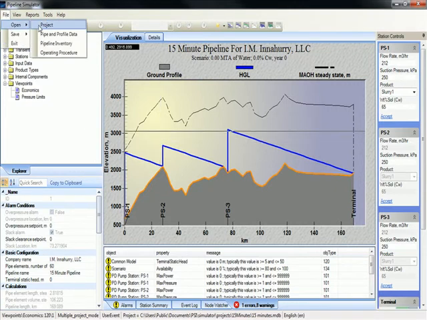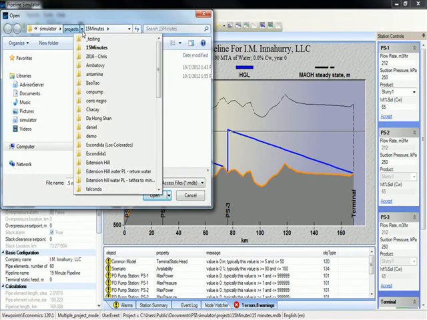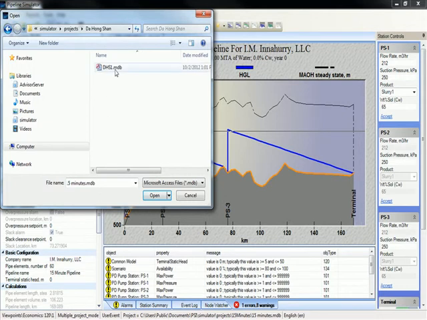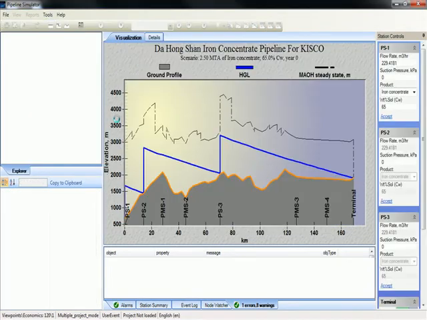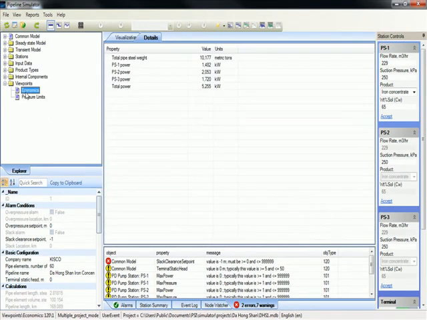But what I'm going to do now is I'm going to open the real project that this was emulating, Dahongshan project. This was the final design for Dahongshan. And the station locations are different, but the number of stations is the same. Notice PS1, 2, and 3 in the terminal. We won't worry about the PMS stations for now. What would be interesting to do is look at the economics of this.